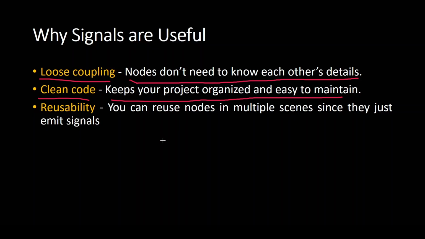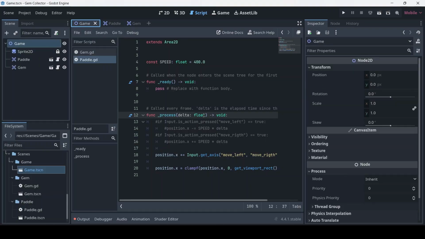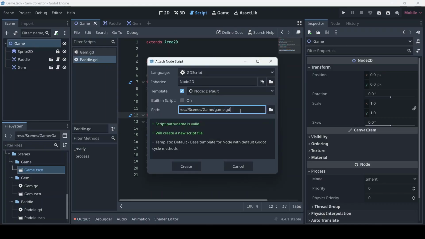All right, let's go to our Godot engine and actually apply the concepts of signals. We are now in our Godot engine. Now let's add our last and final script in this tutorial. Let's go to the game scene, and I hope that you are very familiar with that already. Let's add the script here.